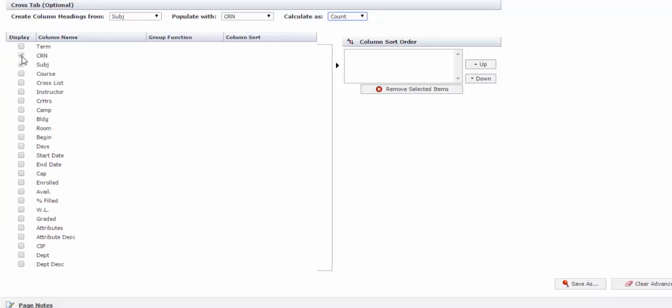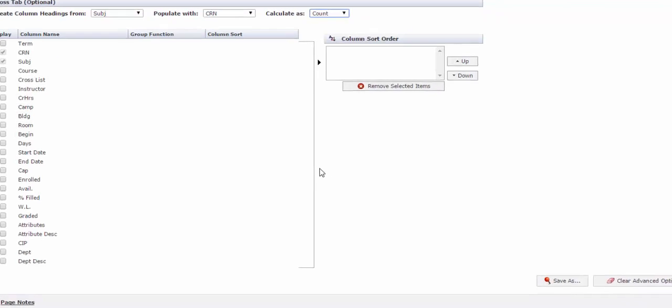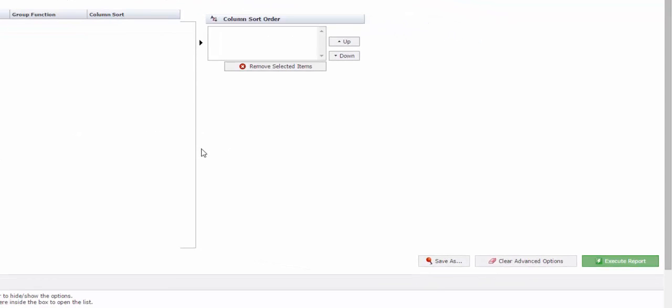You'll notice in my display column that my CRN and subject field are now grayed out. Because they've been included in my crosstab, they've been defaulted in and are no longer available to deselect. We're going to come back here and add in some more criteria, but first I want to show you what a difference this has made to the report so far. Let's go ahead and re-execute this report. Remember, whenever you make a change to the advanced options, you must re-execute to see those changes.